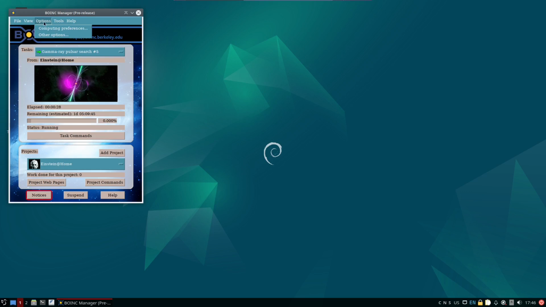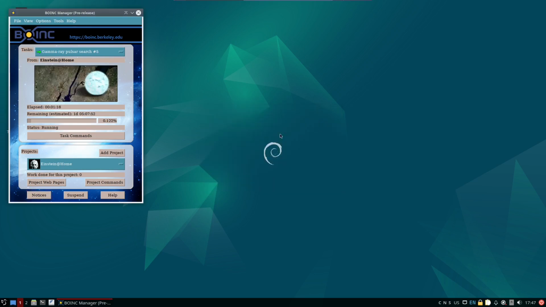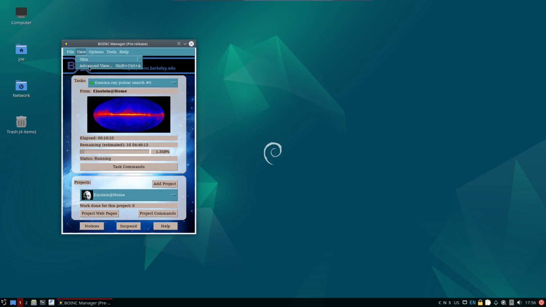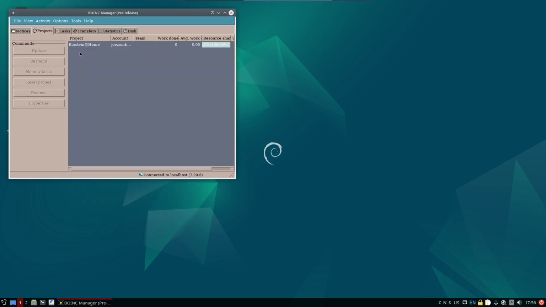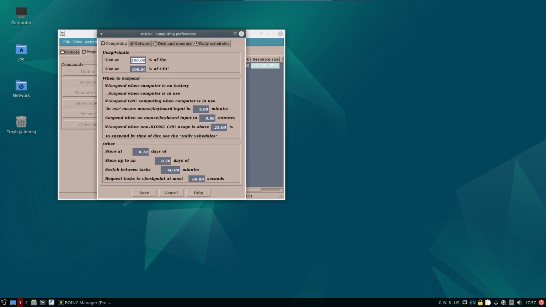If you go up to Options, Computing Preferences, all I get is a blank box. So I'll go ahead and close that. The way I get to Computing Preferences is going up to View, Advanced View, Options, and then Computing Preferences. This is where you can set your CPU limits.